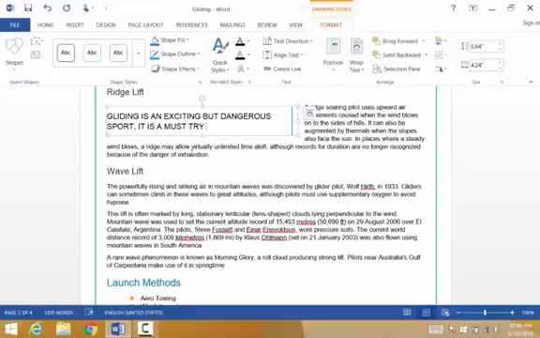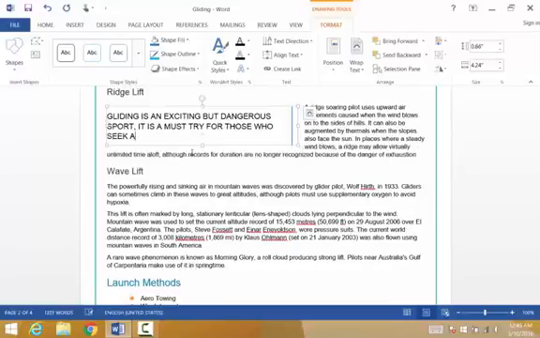It's a must try. Let me complete the sentence. It's a must try for those who seek adventure and adrenaline rush. And there is no full stop. So I type the text.